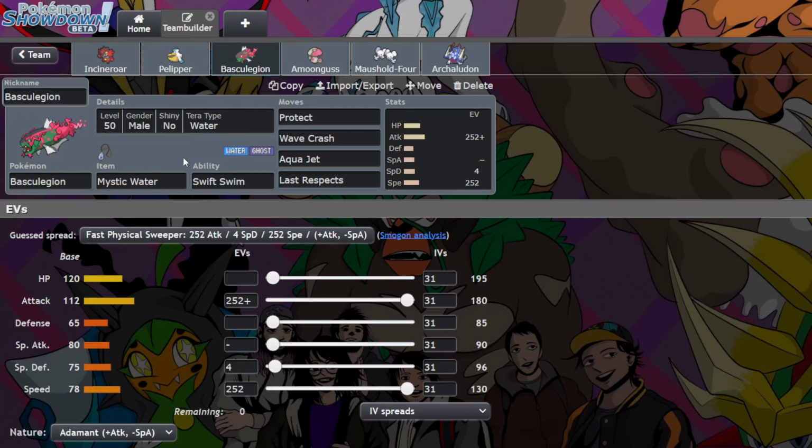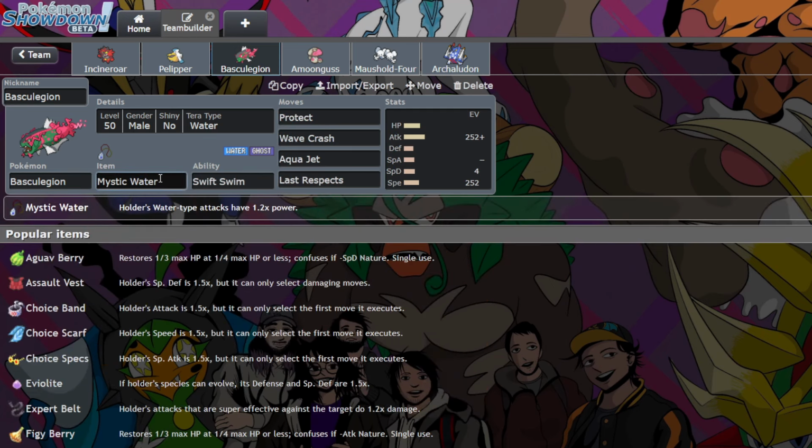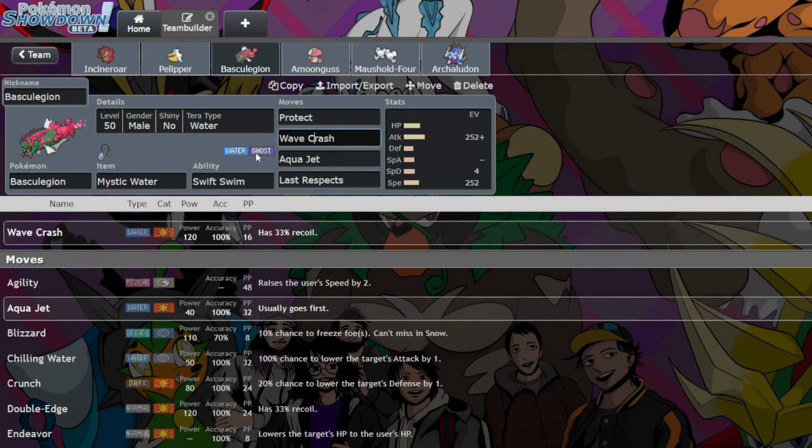And then Basculegion, I like this change a lot. When I was testing Rain, Choice Band felt very, very restrictive. So not being restricted now by a Choice Band, I think is incredibly strong. Because you can just get a Wave Crash off, and then it's not like they can switch in a resist to Wave Crash and all of a sudden you're useless.